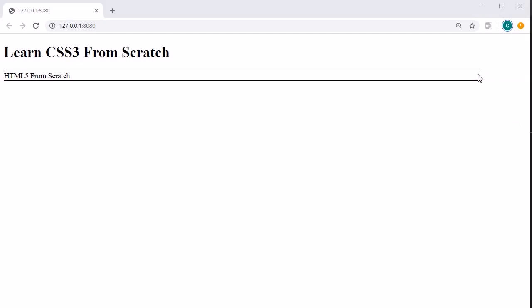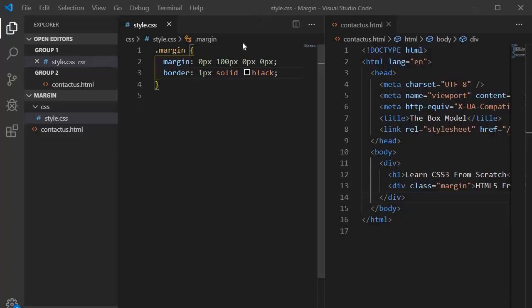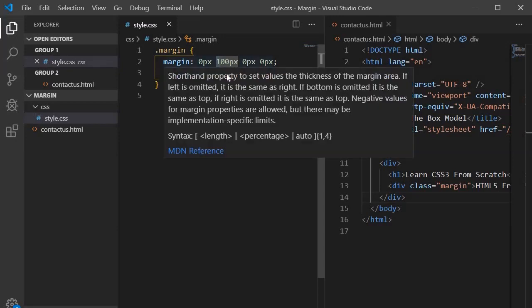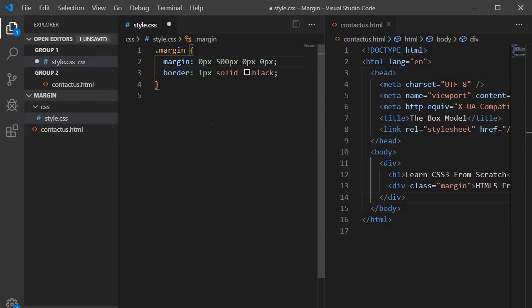So here you will find that the space has a 100 pixel gap. Now what I will do is increase the pixel value and see where this border is displaying. So here we will set 500 pixels instead of 100 pixels. Save it. Let's jump into the browser.